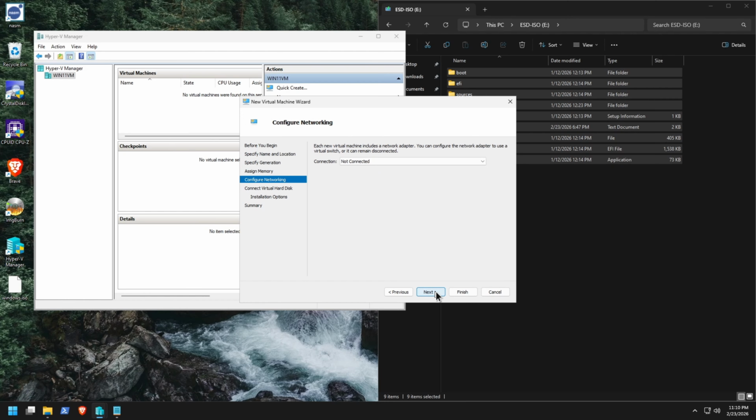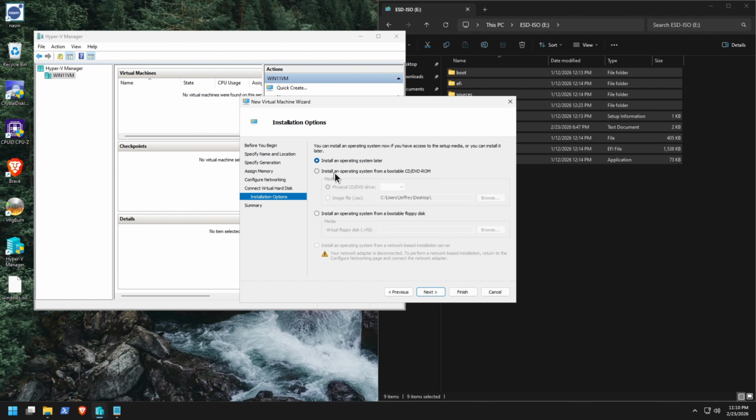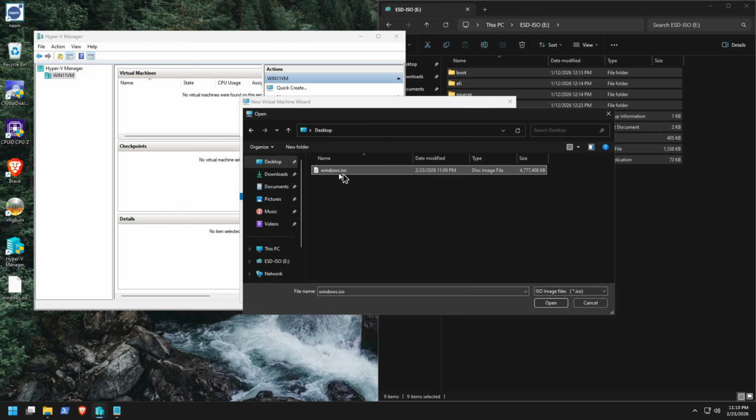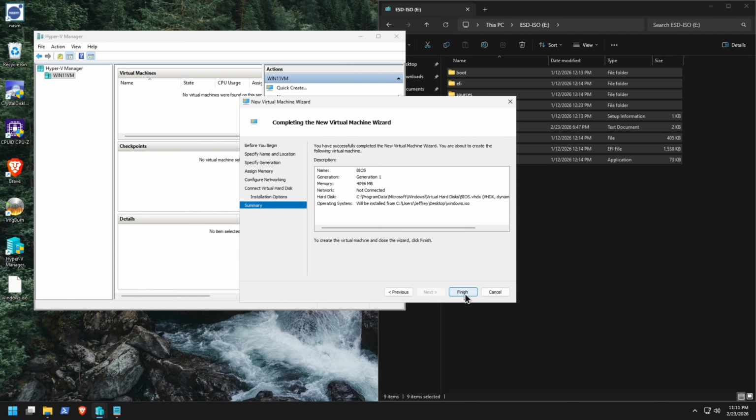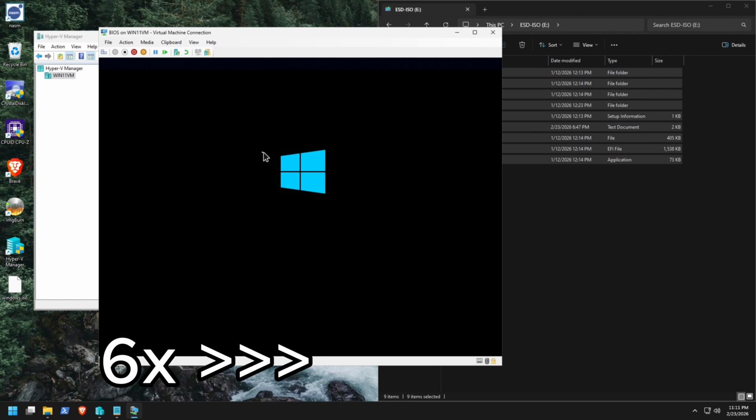Next, I don't need network. Next, install an operating system. Image file. Browse. Desktop. Windows. Okay. Next, finish. Open that up. Start that up. And now we're going to see that it's going to boot. And there, as you can see, it's now loading.